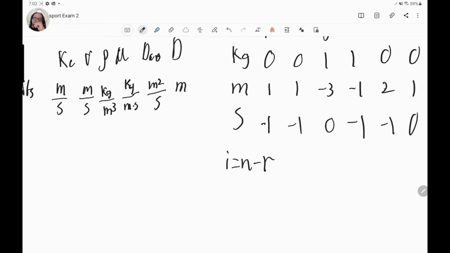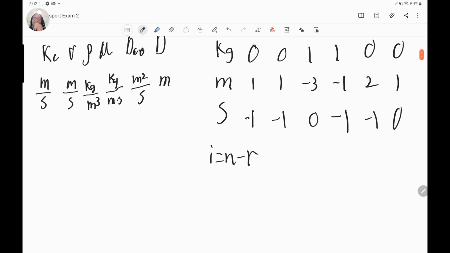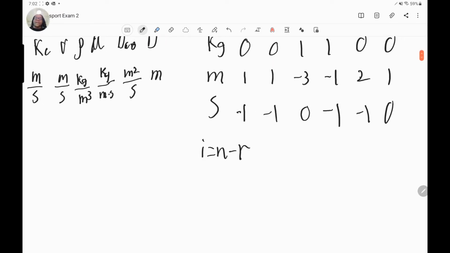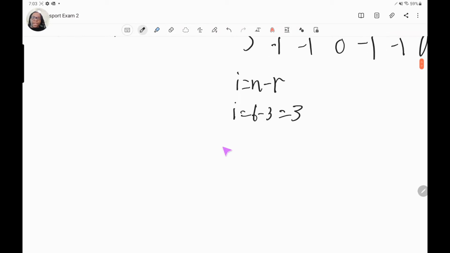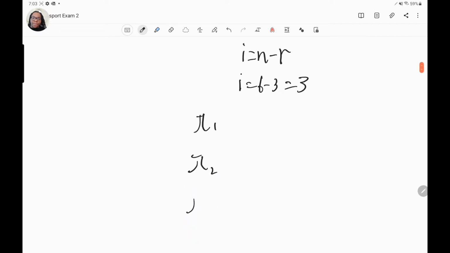For this situation, our rank will be 3 because we have 3 linearly independent columns and 3 linearly independent rows. And so we have I equals 6 minus 3, which we know is 3. So we have 3 pi groups. So we're going to break that out into pi 1, pi 2, and pi 3.